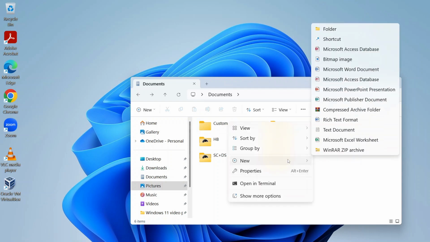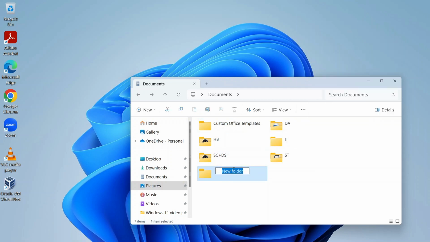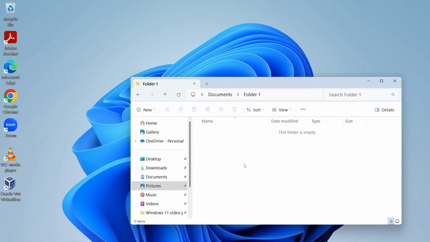Right click in any space and go to new folder. Now to rename, click here while it's blue, and then the color will go away while you're typing. Folder 1, I'll call it. Click on that. And now you know you're inside because you see Documents, arrow, folder 1.